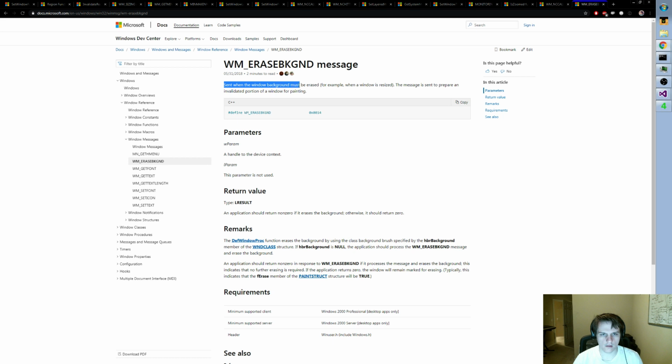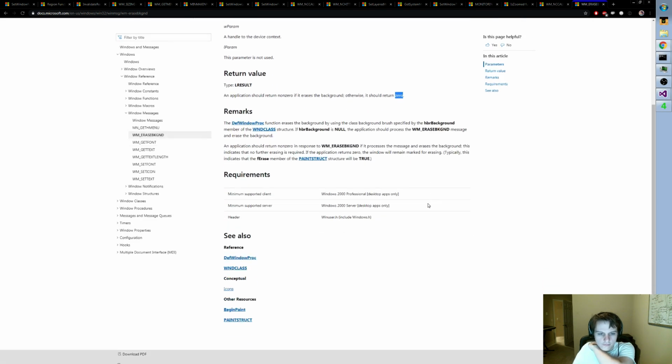Sent when the window background must be erased. For example, when a window is resized, the message is sent to prepare an invalidated portion of a window for painting. Not sure why it would matter if you paint it here, but I'd be interested to know.